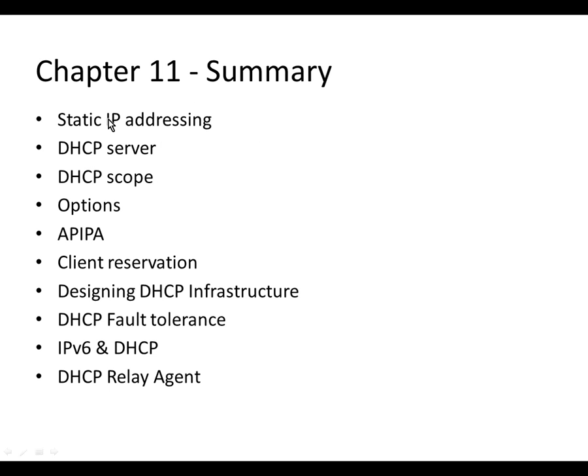Chapter 11 Summary. In this chapter we discussed static IP addressing, DHCP server, DHCP scope, DHCP options, and automatic private IP addressing. We looked at creating a client reservation, designing a DHCP infrastructure, DHCP fault tolerance, IPv6 and DHCP, and the DHCP Relay Agent.